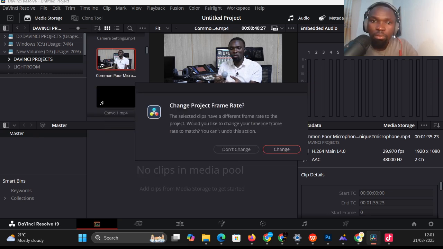And this is what it will ask me: the selected clip has a different frame rate to the project. Would you like to change the timeline frames to match? What that means is that my software, DaVinci Resolve, has a different frame rate compared with my video. So what that statement is asking is whether I want to retain or change the frame rate so that they can match.